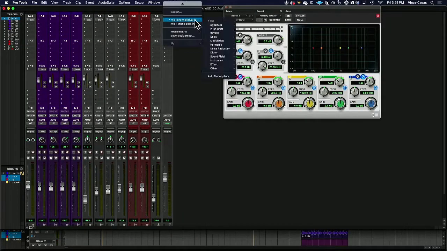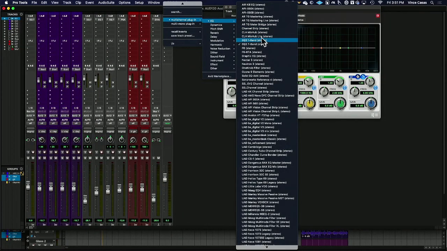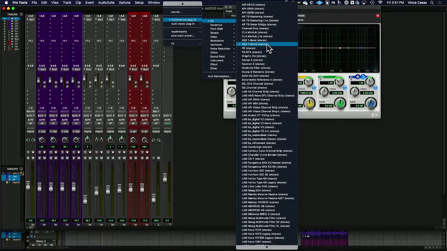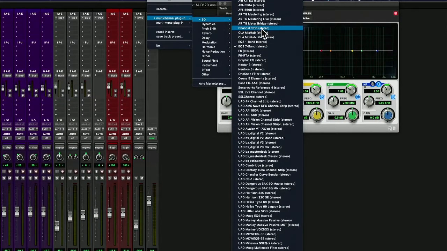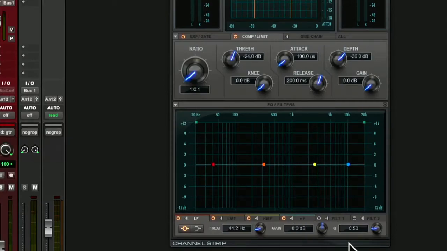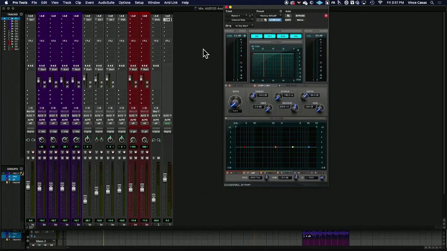And if you're fancy, the newer version of this is also here. It's not necessarily as popular. Where did it go? Oh, it's under this one, channel strip. It's basically the same thing, also from Avid, so you could use this one as well. It just shows you a little bit more.